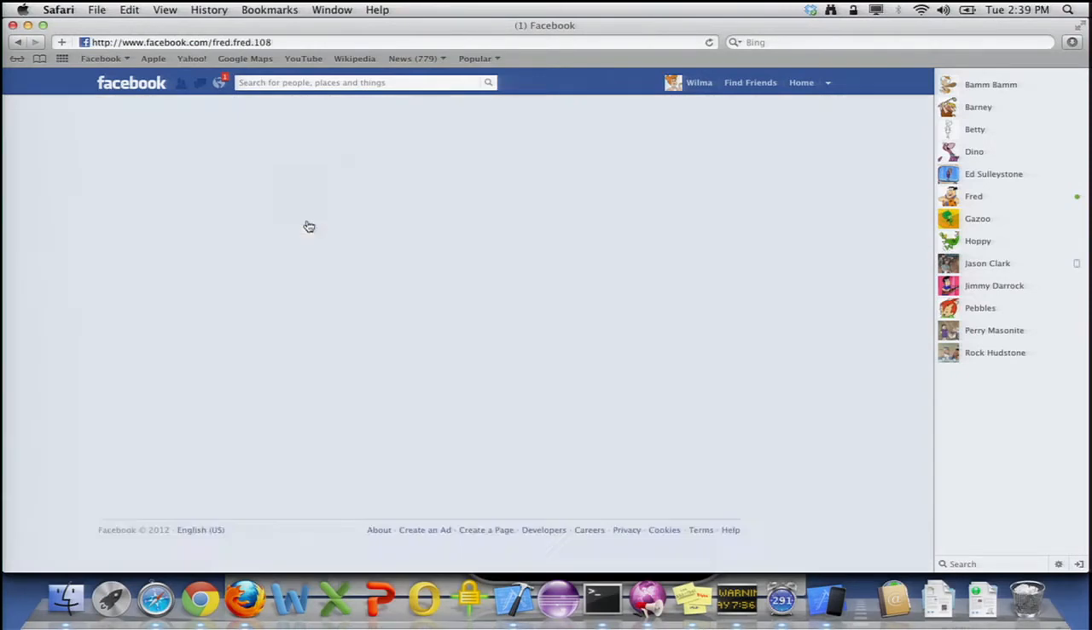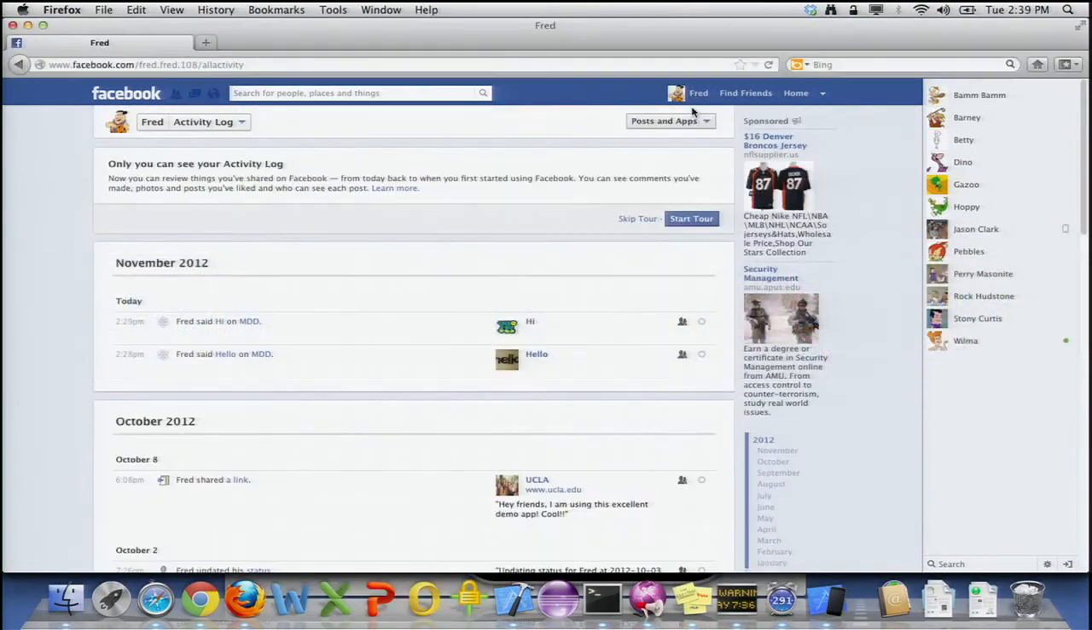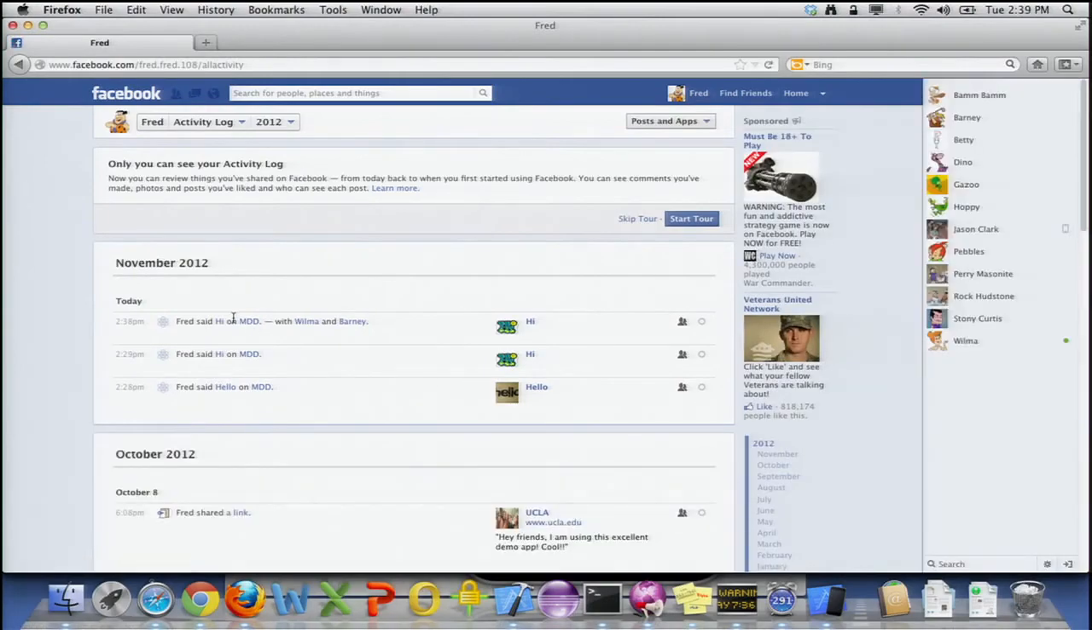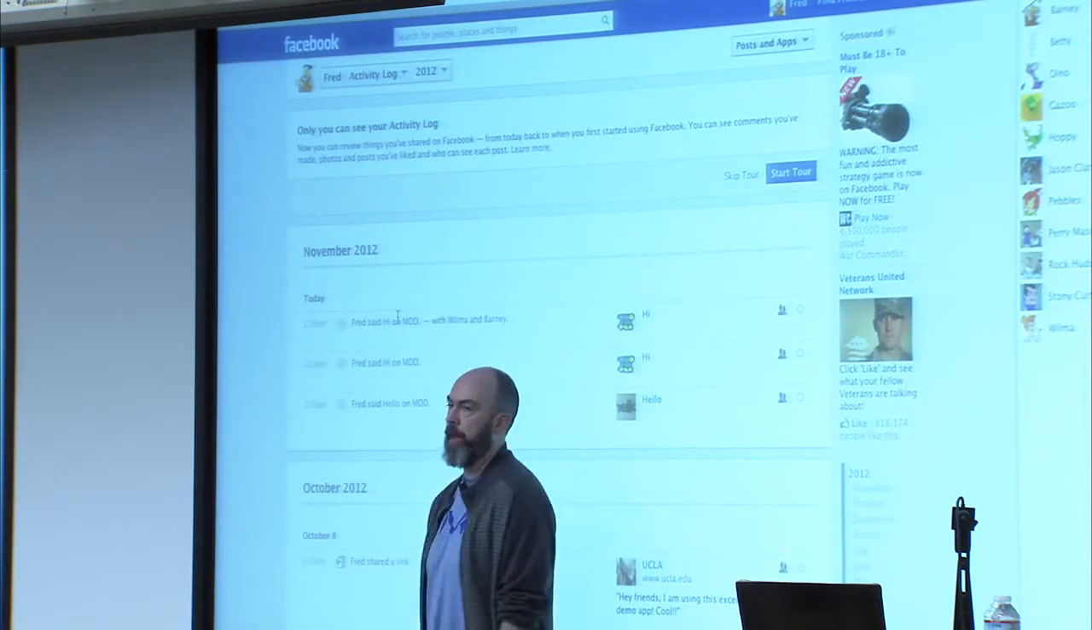And if we go over to Fred and click on, well, actually, let's do it as Fred. It's a little easier to see. His latest one right here shows that Fred said hi with Wilma and Barney. So with just a little bit of wiring code, I was able to pick up the selection and then assign it to the property on the facade object.